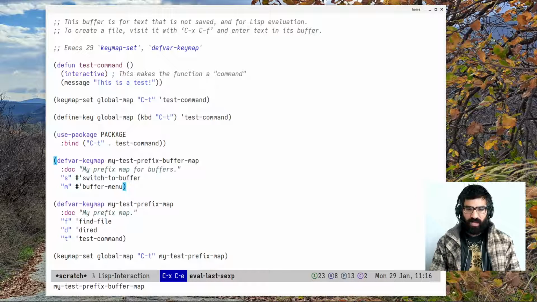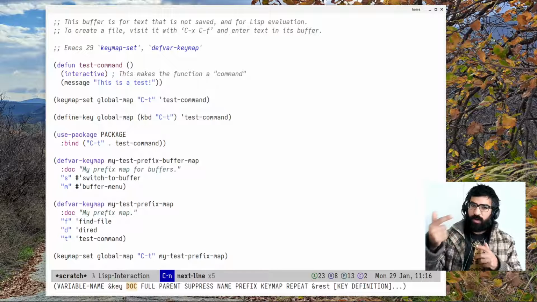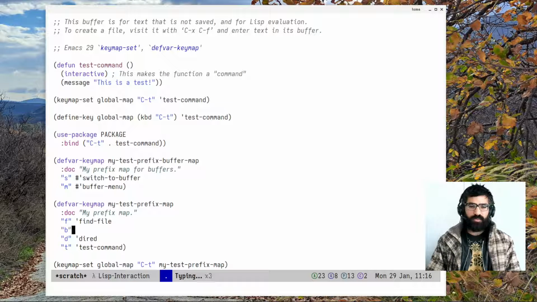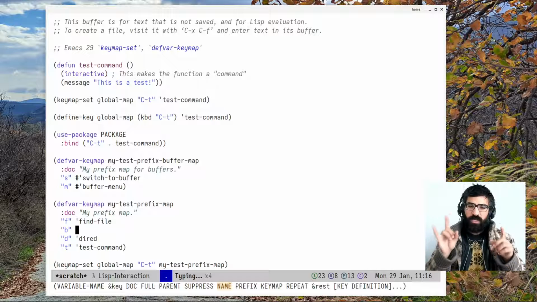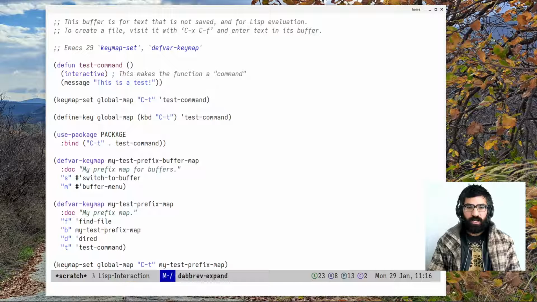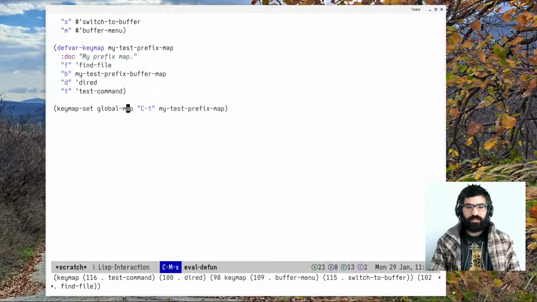So I have defined my buffer map, and now I want to be able to access this from inside of my prefix map. So I will put it here. Same principle as before. Instead of giving it a command and quoting the symbol of the command, we will give it a keymap and we will not quote it like this. And we have buffer map just like that. So we can evaluate this, and then let's evaluate this as well.